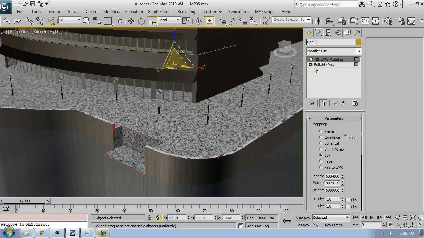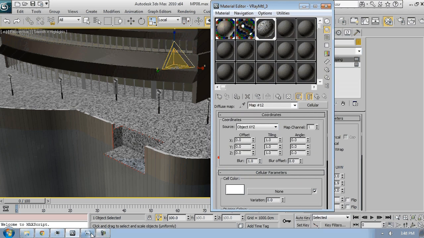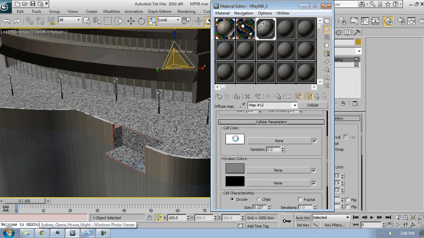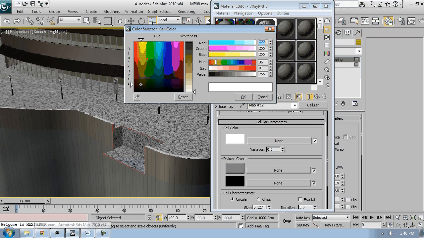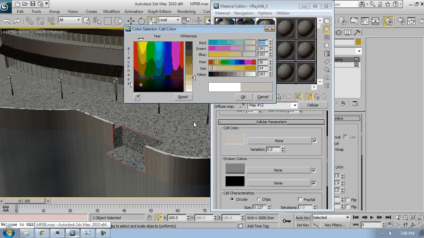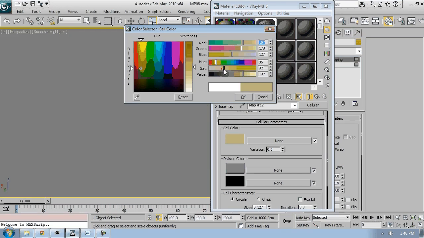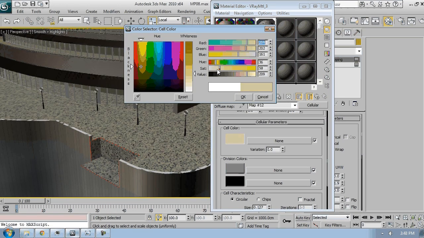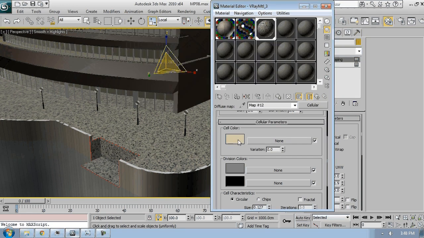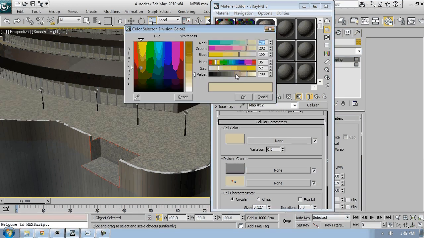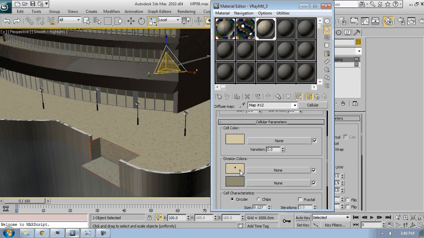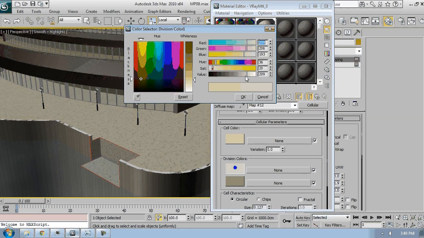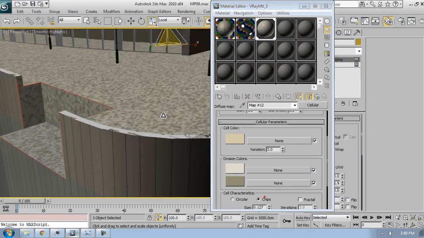Okay, let's go back to the material editor and start changing the cellular properties. Give it a little yellow tint on the cell color, brownish tint on the division color. I'm going to just paste this color and make it a little lighter and a little darker on the division's color, so the effect is not very rough.